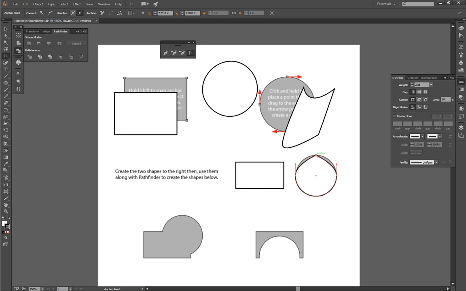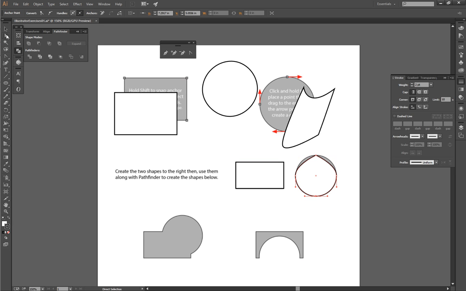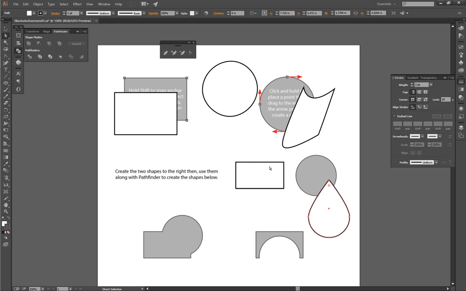Same deal with these pre-made shapes. I can go through and modify any of these to suit my needs. Choose my direct select arrow, modify this. So you can see I did have just a normal old sphere.